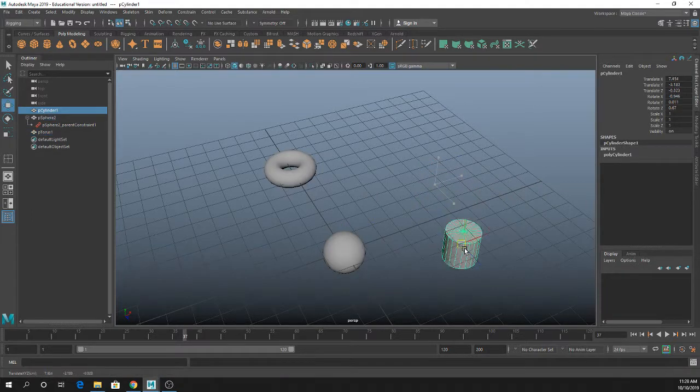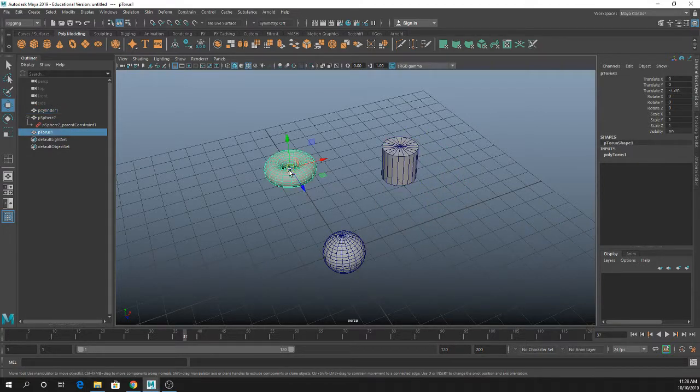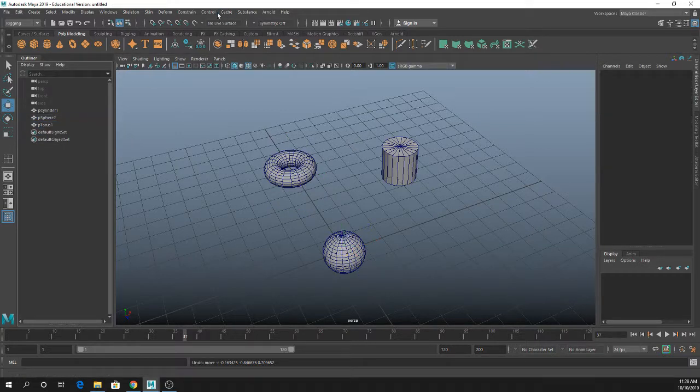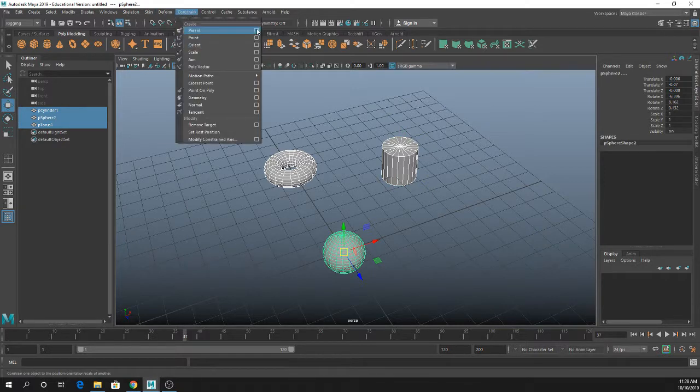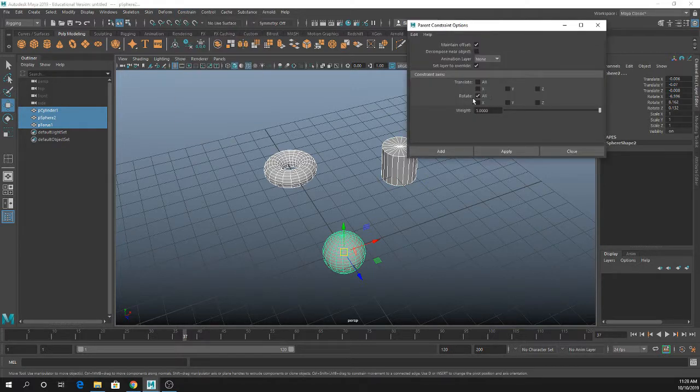If I move the cylinder, oh, wait. Oh, yes, I see, good. So remember when I said if your constraint doesn't behave the way that you expected? In this case, it's not moving my sphere at all. I'm just going to go ahead and delete that. What happened when I set that up is I am fairly certain that I forgot to turn on translation, so it's only doing rotation. I want both. So I'm just going to check on translation again and reapply that.